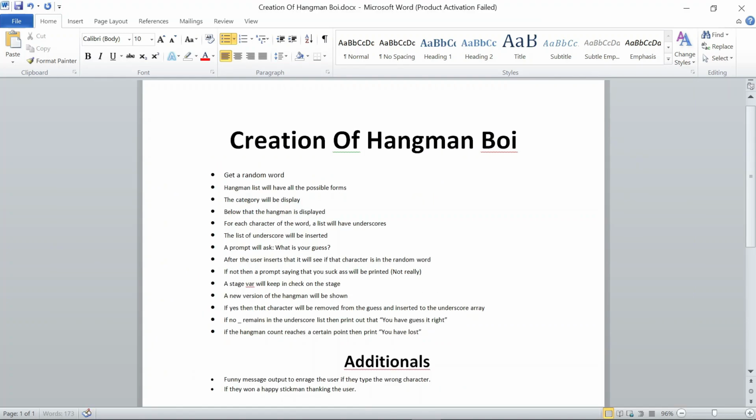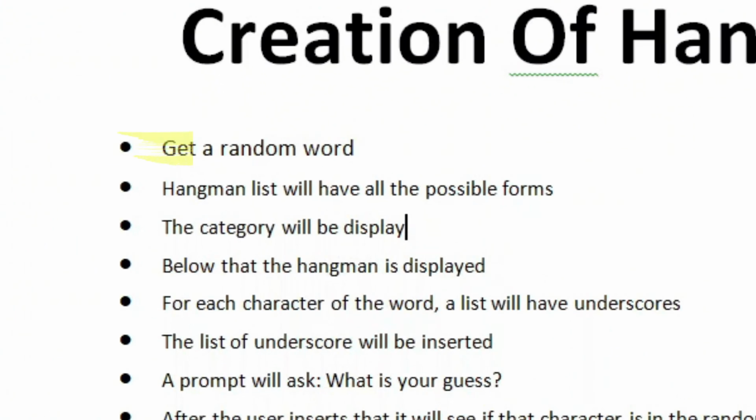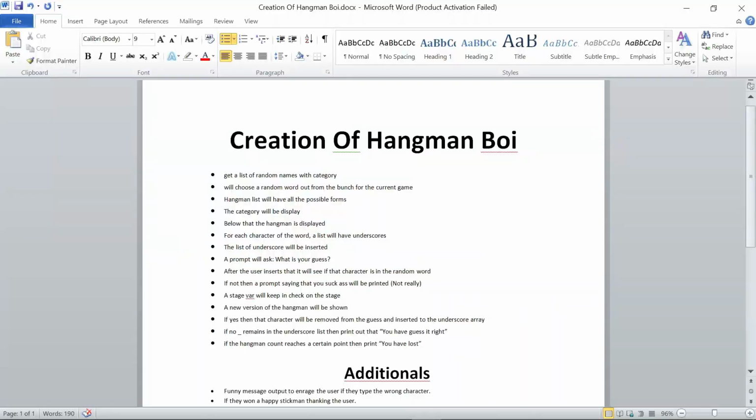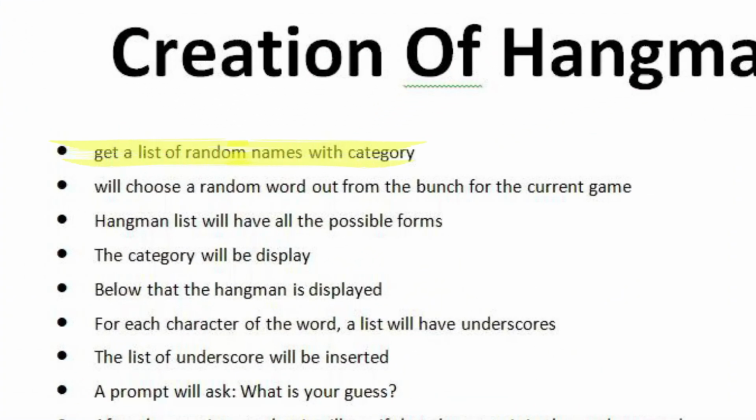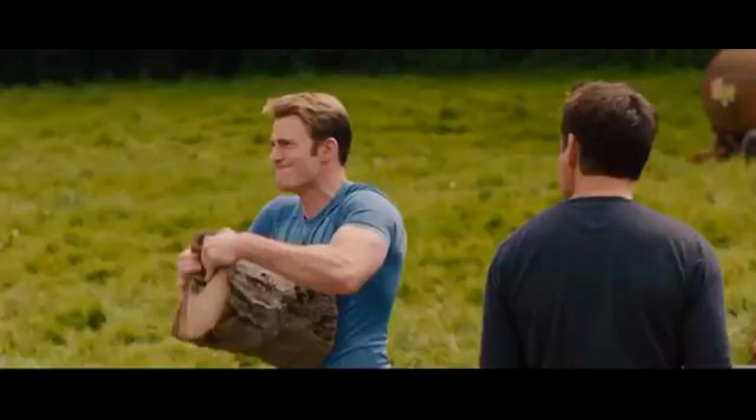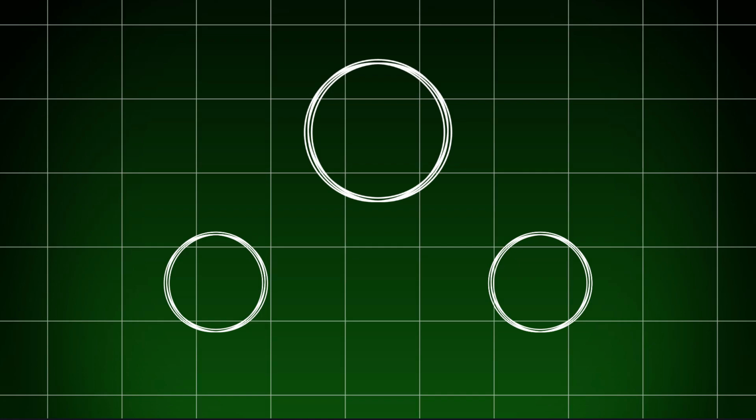And the simplification works somewhat like this. Instead of saying get a random word, we can say that get a list of random names with category and then choose a random word out from the bunch for the current game. You see how I've split an ambiguous statement into a much simpler statement.